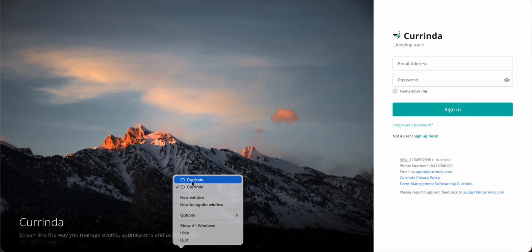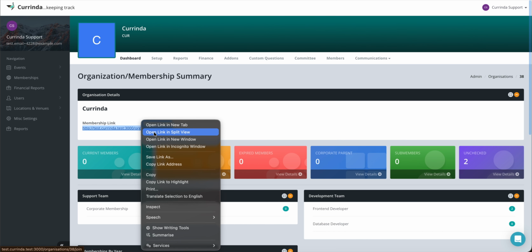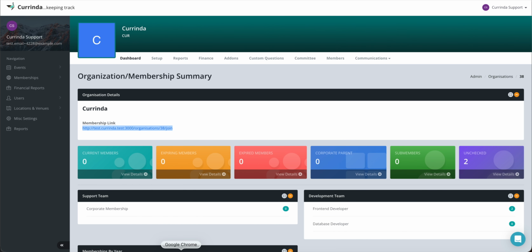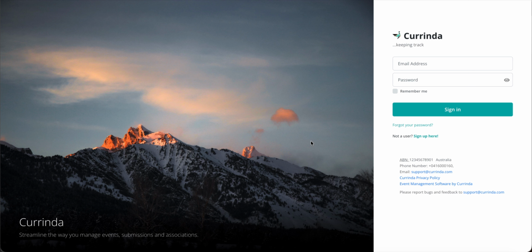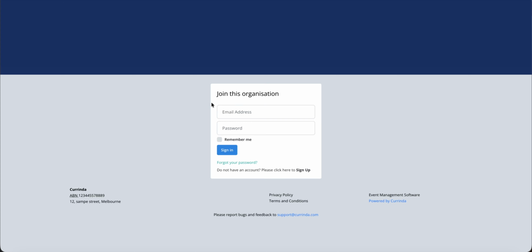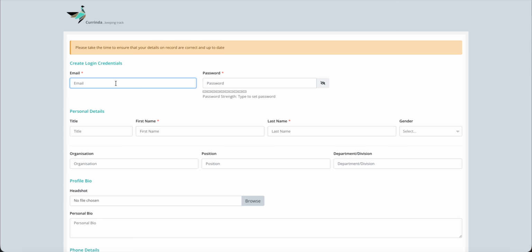Now I can go back and take this link, copy it, and go to this link. I don't want the hassle to find out that organization again. Now I don't have an account, so I'm going to sign up. Let's create another set of sample credentials, sample@yahoo.com.